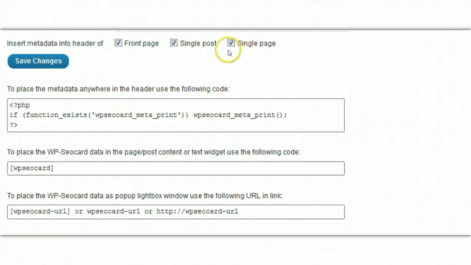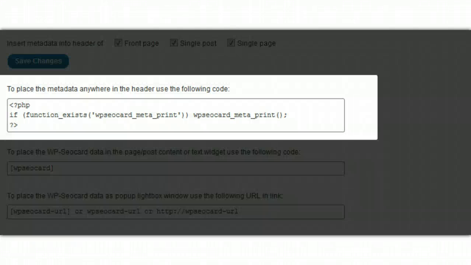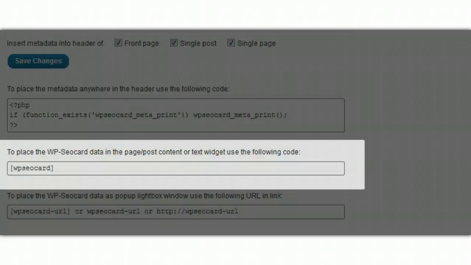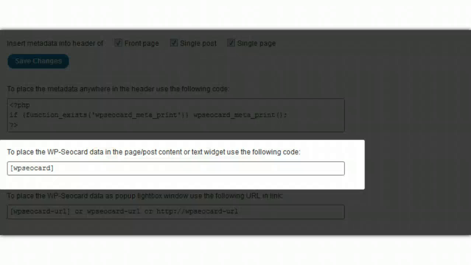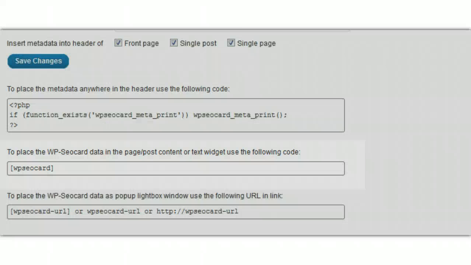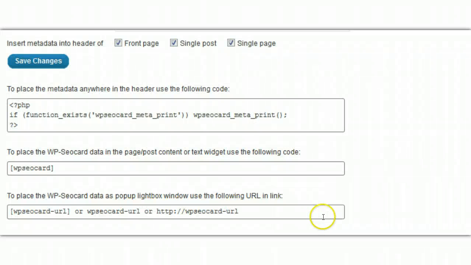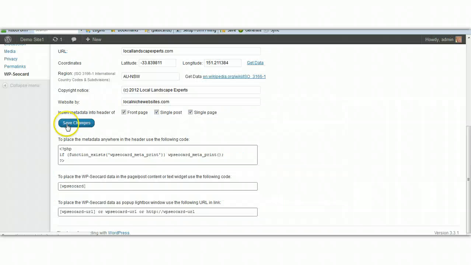And if you wanted to, you can put the metadata anywhere in the header of any file just by pasting that code in there. You can have the SEO card data in a page or a post or a widget, which I'll show you in a moment, just by putting the shortcode. That's the shortcode, and you can put it in a live inline contextual link just by using this shortcode or using WP-SEOcard-URL or the HTTP. Okay, so we're just going to save that. It was saved before. Okay, that's fine.